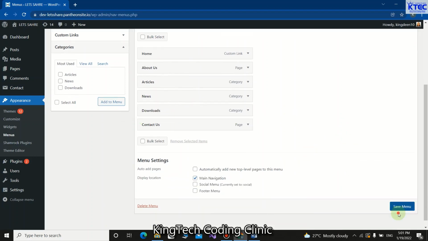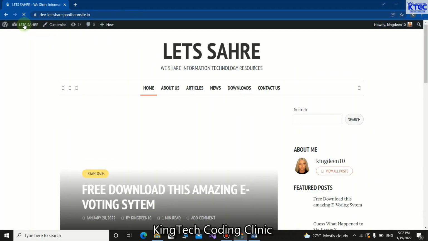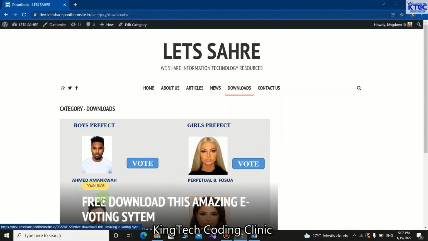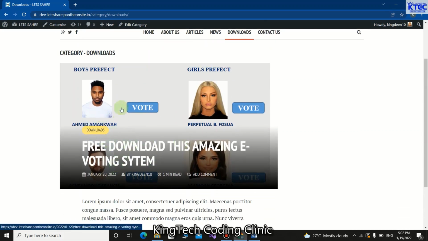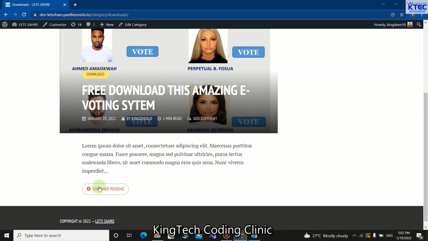We quickly go ahead and then save it. Save menu. Okay, this is saved now. So if we view our site, we can see now we have downloads here and we have this post under download. So anything at all we want to share, we'll come here and do that. Now moving fast forward, we have just shown our users what we have here, this amazing e-voting system, and then a description of the system. So where will they download it? So we need to host it here. Okay, how do we do that?